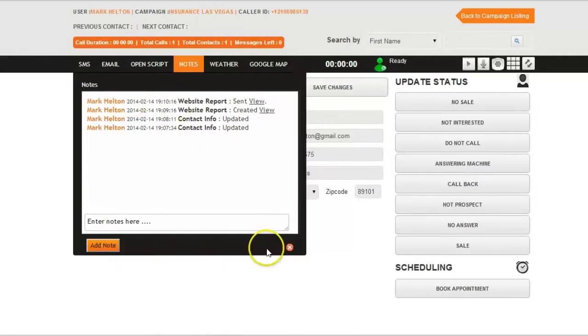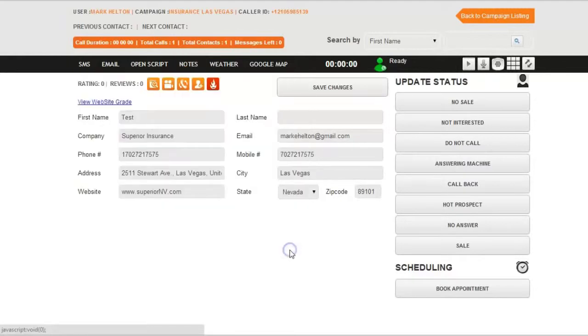So if you ever are curious what you've done, you can come right back into the contact and look here inside the notes. You also have the option to add any individual notes that you want to add as well. For example, let's say the customer was interested. You can come in and note the account that the customer was interested and say what you quoted the customer as far as prices and all of that good stuff.